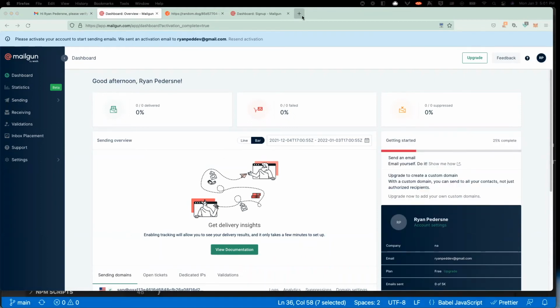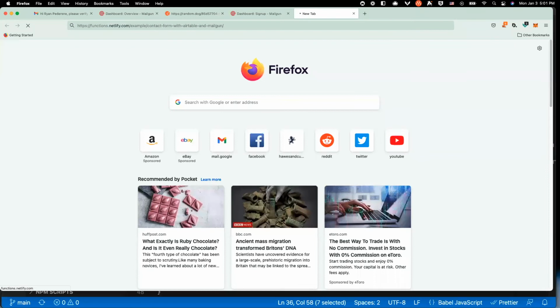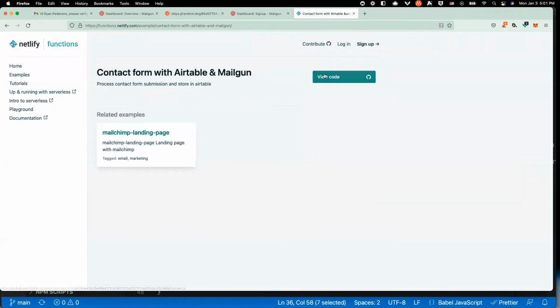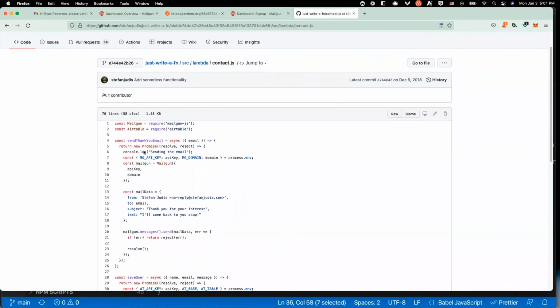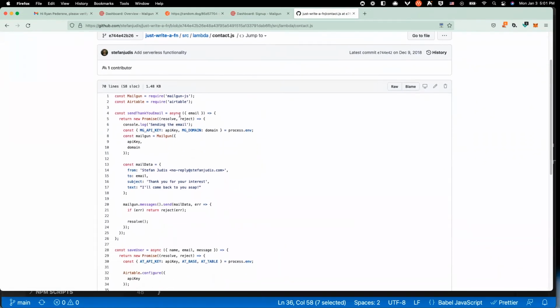Similar to what we just saw with Twilio, there are some great examples here on the Netlify site on how to go about this. So I'm going to go view code. This is using Airtable and Mailgun. So the Mailgun is the automation once there's an update or a webhook from Airtable, sending a thank you email for that, but I'll go through some of it. So this is an async function similar to what we're doing, not taking an event, just an email that gets sent in.